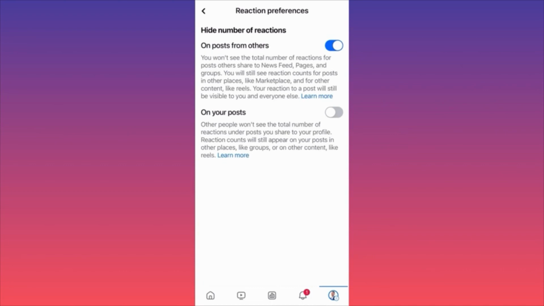The second option over here is that you can hide your own reactions as well on your own posts. Look at this. If you turn this on, other people won't see the total number of reactions under posts you share to your profile. You post a picture, for example, you got 100 likes.